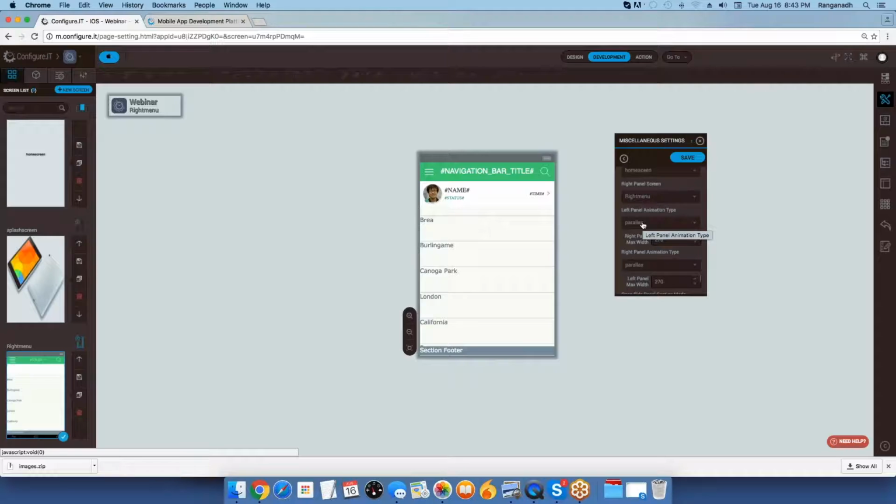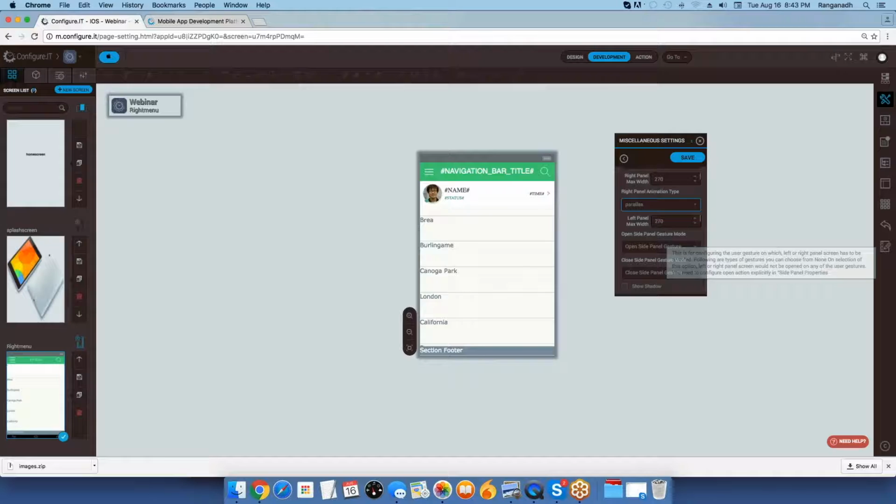Similarly, I want the side panel to appear from my right. So let me take the right menu, which is the screen I just configured. You can take it as a left menu too by selecting it on the main screen here. Similarly, you have a number of options here, like left panel animation type. Whenever you want your side panel to appear, if you want to give any animation type, you can click on the drop down and select the animation type. By default, we have parallax as the animation type.